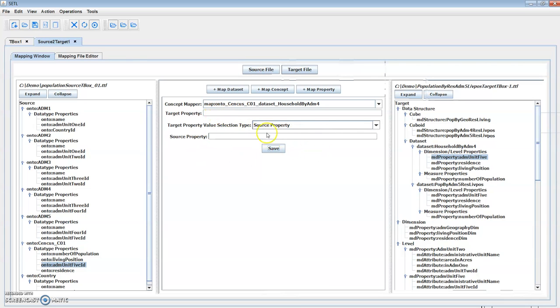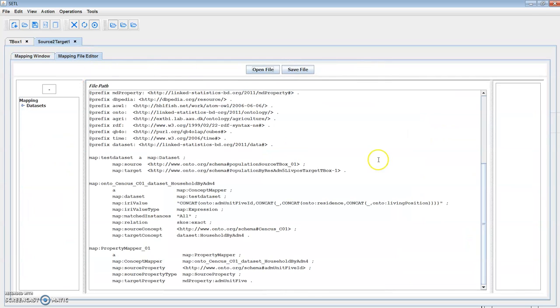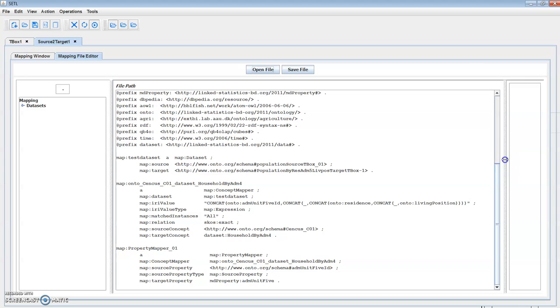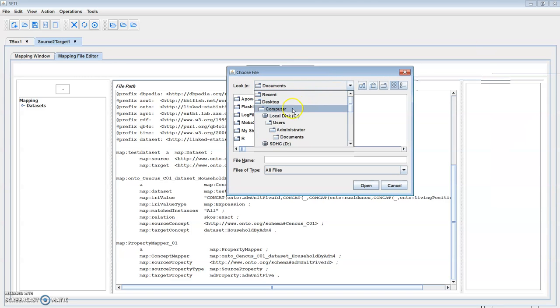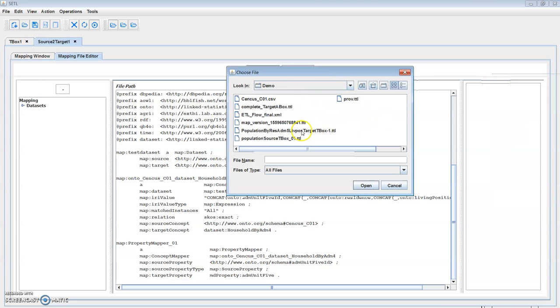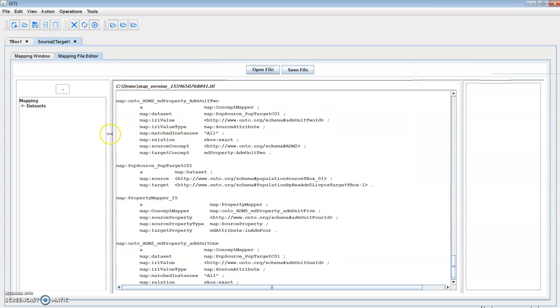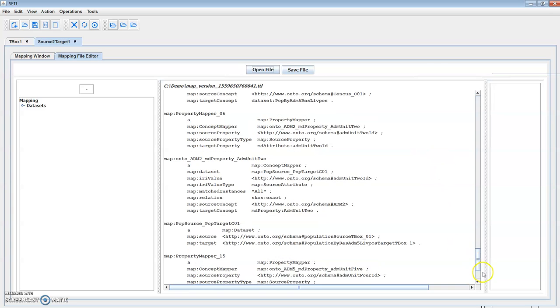The corresponding triples for the mappings can be shown in the mapping file editor. The mappings can also be used for intermediate mapping. Intermediate mapping is used for the transformation on RDF literals. Let's open the mapping file of our use case. Here is the mapping file of our use case.